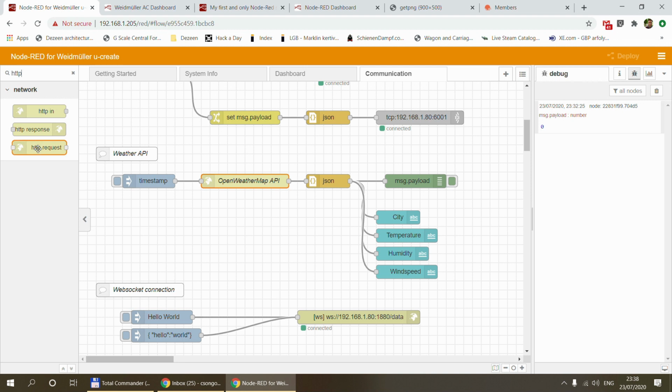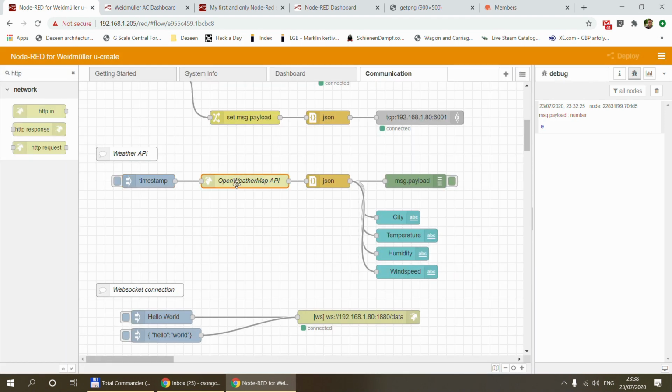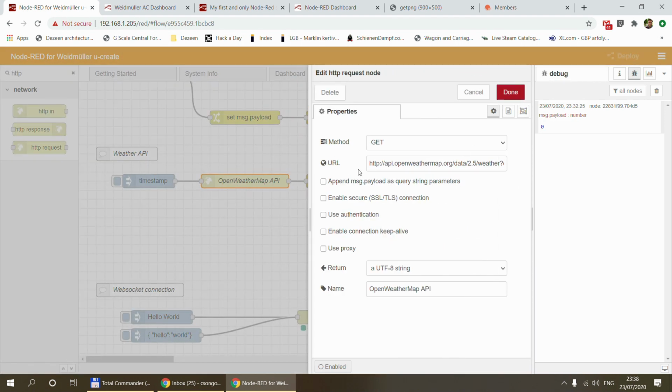Now the only thing we have to use is the HTTP request. I'm just using this inject node to start the whole process, and then we have an HTTP request. In this HTTP request, we enter the URL that we want to call. So again, this could be a website or anything. In our example, we are going to call the current weather API.